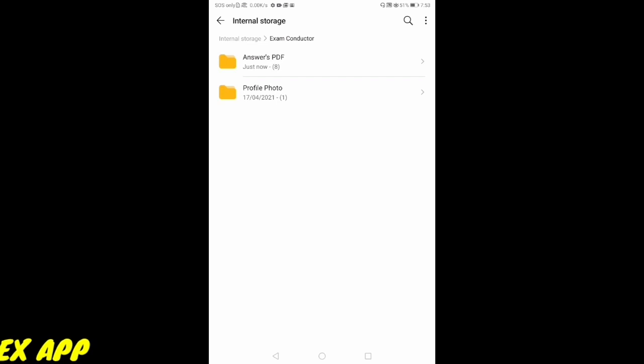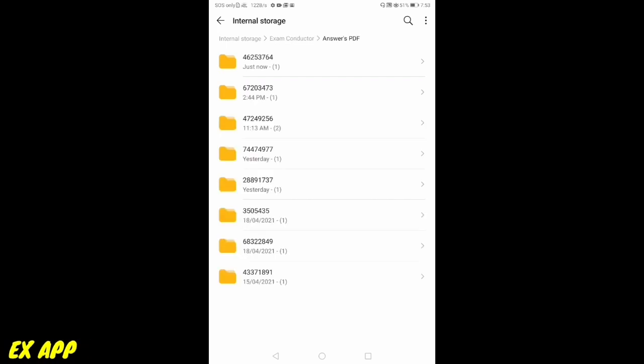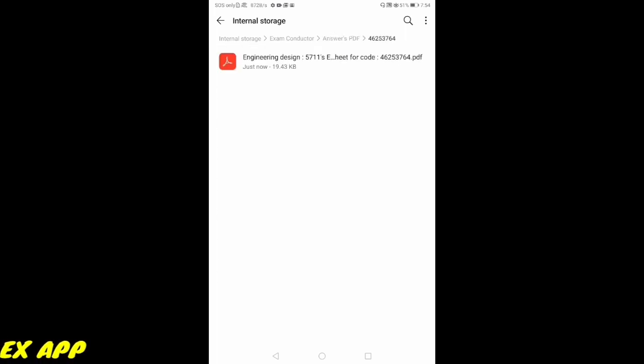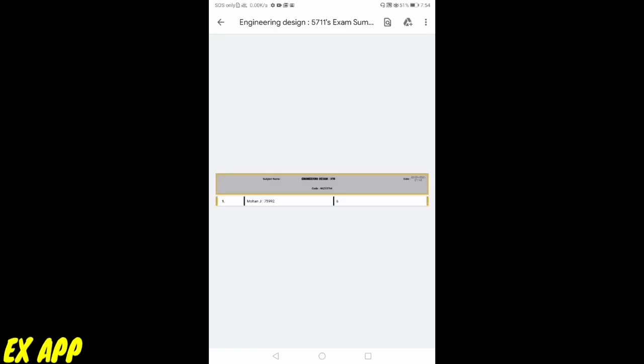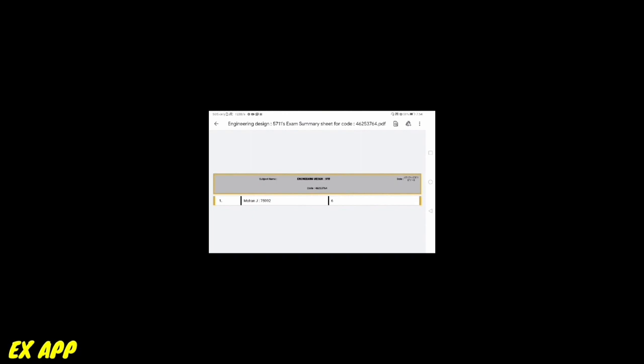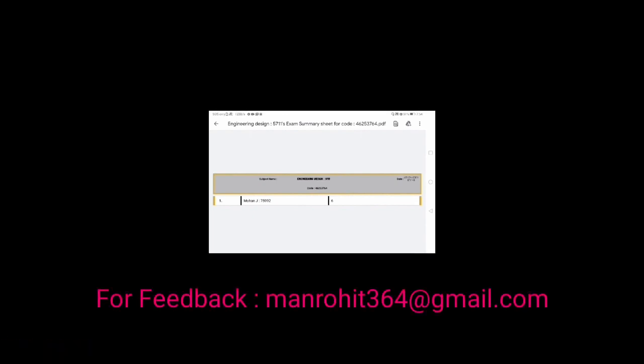So you can see the date of the examination. The examination conducted last is this. The first one is the last examination. Okay, so let me click this. You can view this as a PDF file also. You can save and view as a PDF file.